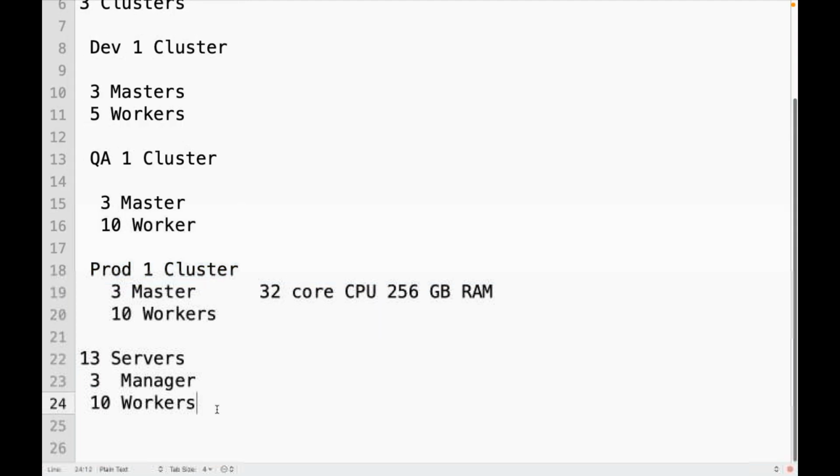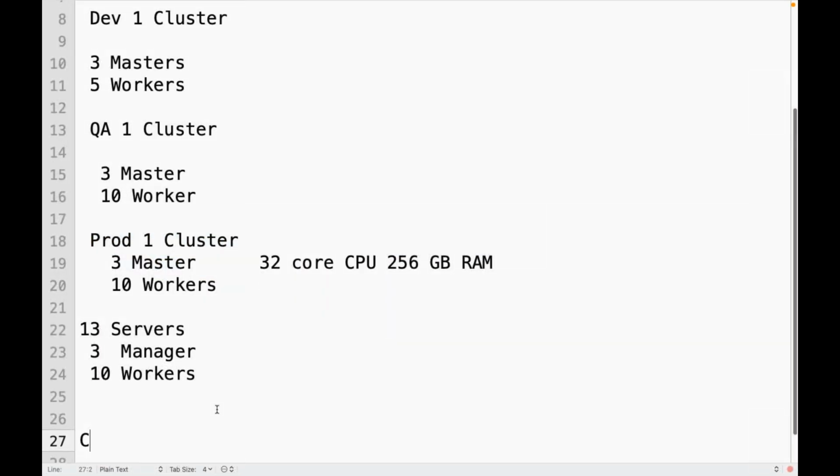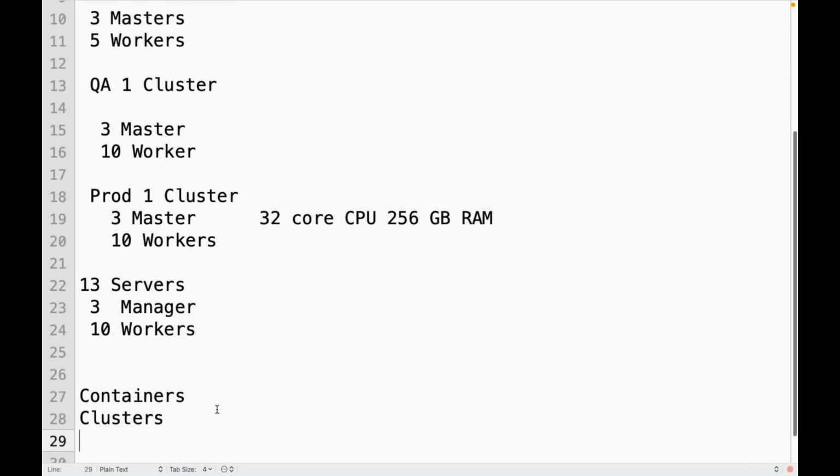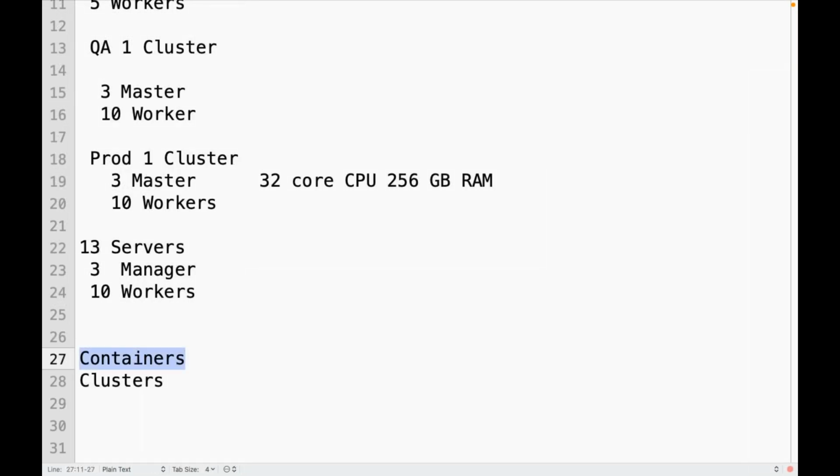Don't get confused between containers and clusters. Sometimes in the interview they may ask this question also. How many containers you have in your project, in the production? Normally they will ask how many containers you have in your project, your application, or in your cluster. Don't get confused between containers and clusters.